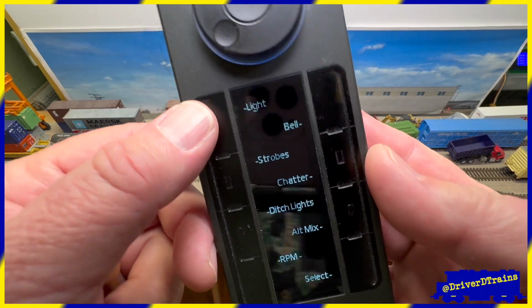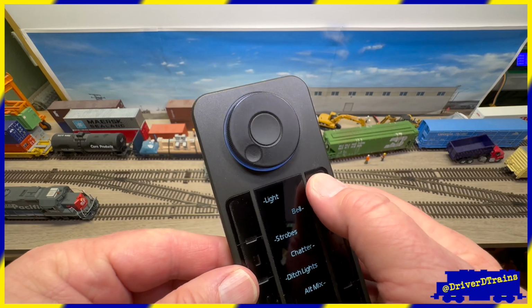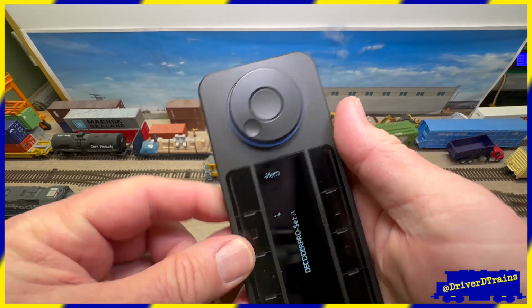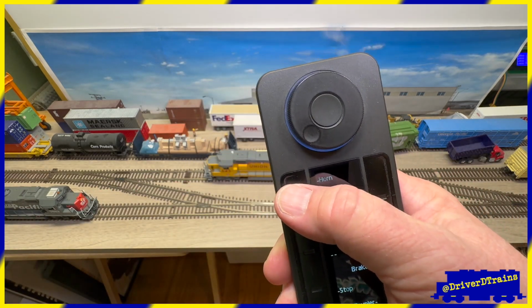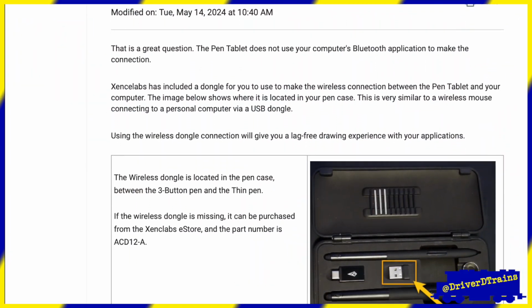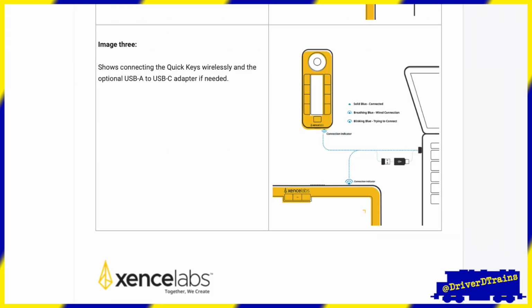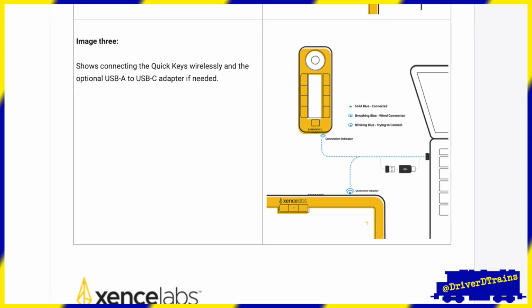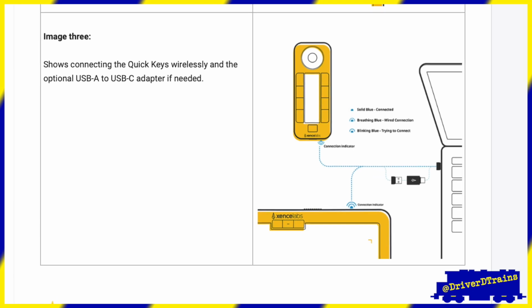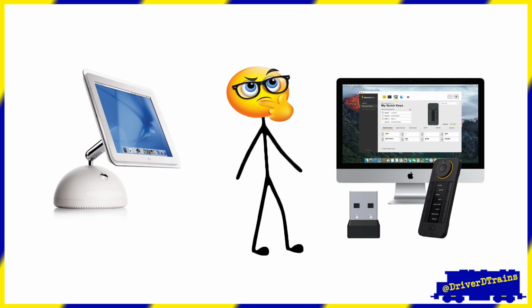Ultimately, the Quick Keys works best when we can standardize our locomotive function settings and be aware that not every locomotive may have every feature shown on the controller. The Quick Keys also uses a custom Bluetooth dongle to connect to our computer wirelessly, so we will need to have that dongle in one of our computer's USB ports to use the device without a cable. And if we want to use the Quick Keys with more than one computer, we will need to transfer the dongle as well as the software settings from one machine to another.